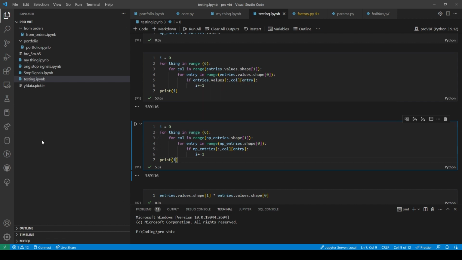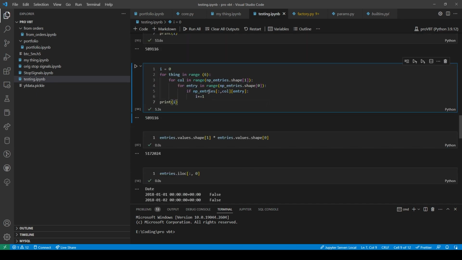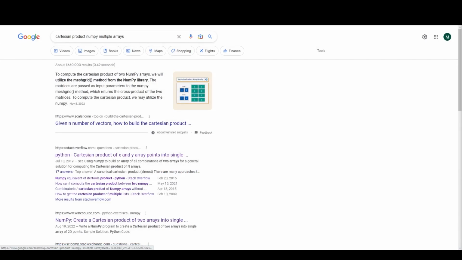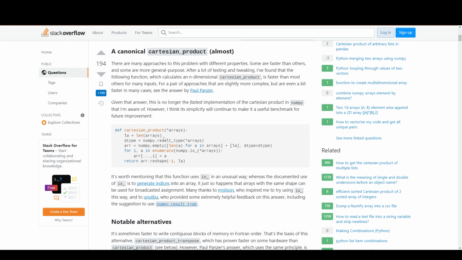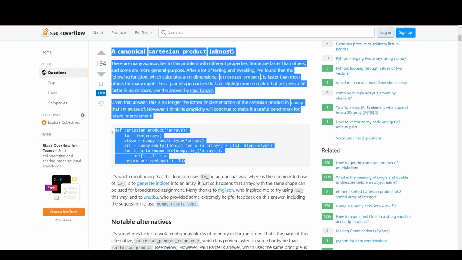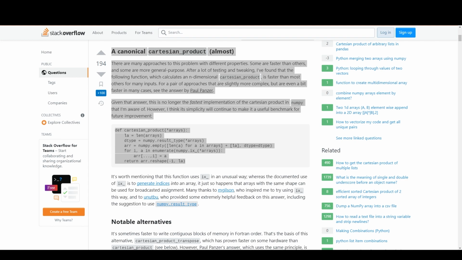So if I can figure out a way to do the Cartesian thing, whatever it's called, if I figure out how to do this with NumPy, and I copy this, let's just see what happens if I do that here.